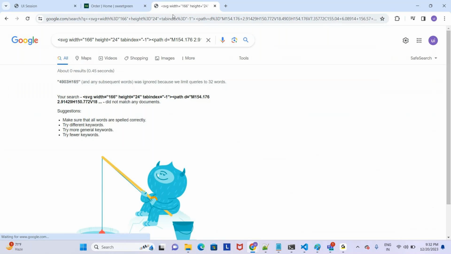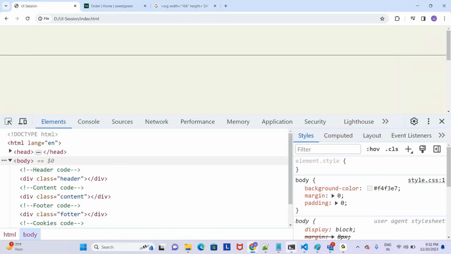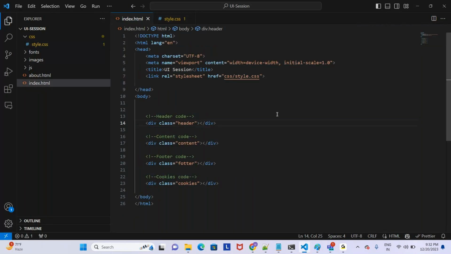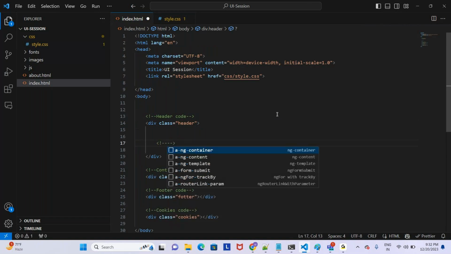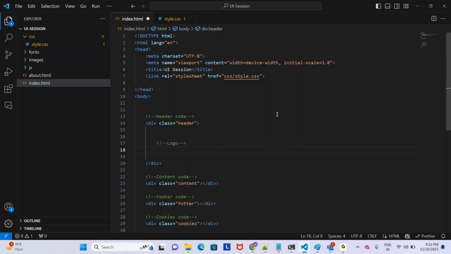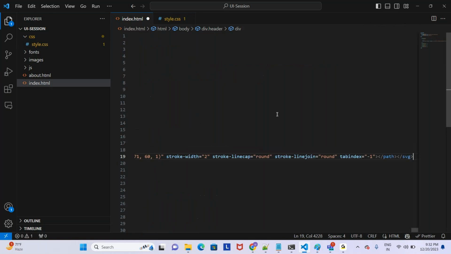Okay, sorry, not this. What we need to do is, in the header, I'm adding one comment here as logo, and I'm creating one more div for a logo, and within that div, I'm going to paste that SVG.